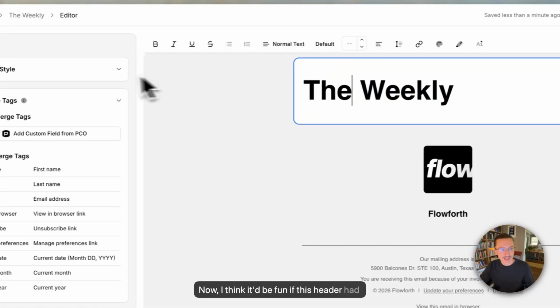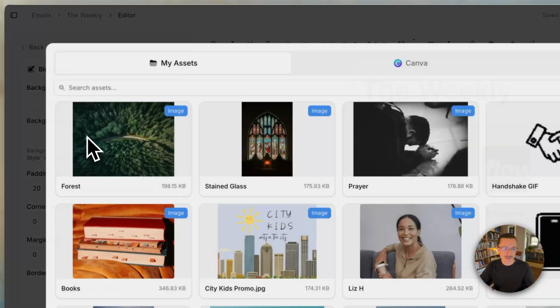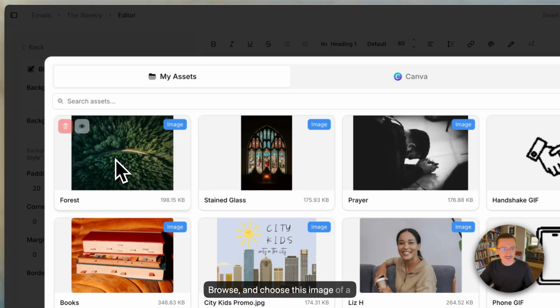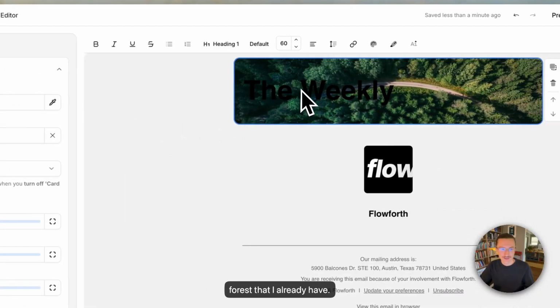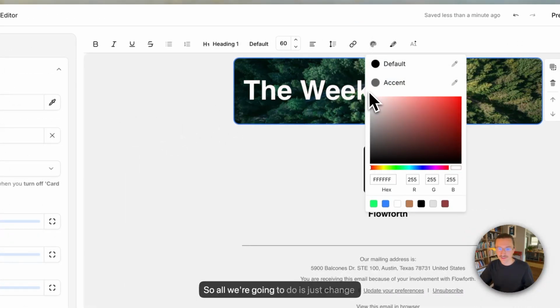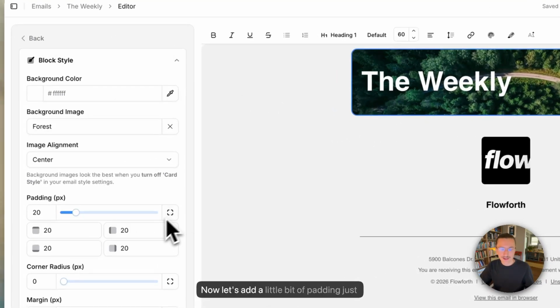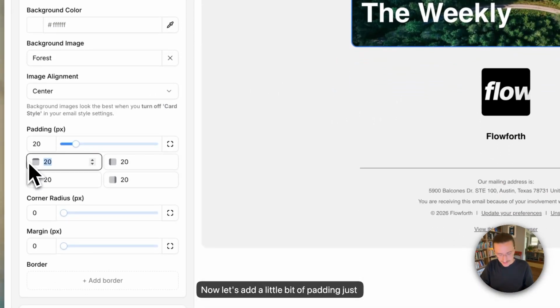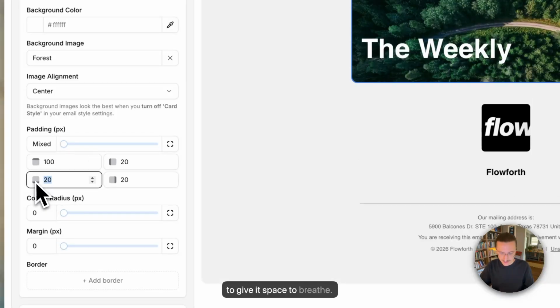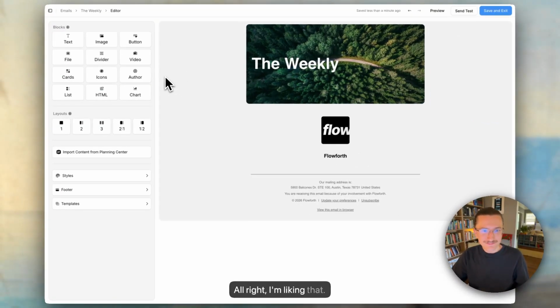Now, I think it'd be fun if this header had a background image. So I choose the block styles, click browse, and choose this image of a forest that I already have. That adds it there, but now I can't see the text. So all we're gonna do is just change that text color. Great. Now let's add a little bit of padding, just to give it space to breathe. All right. I'm liking that.